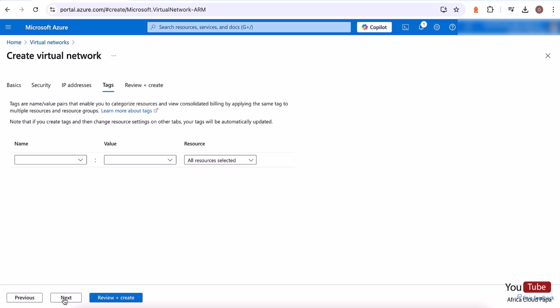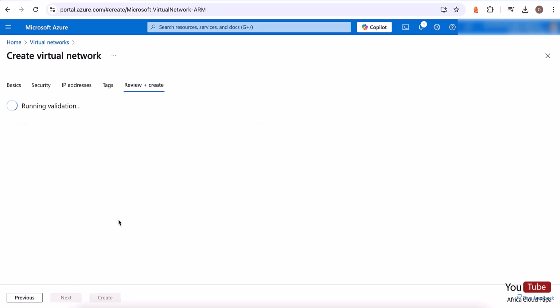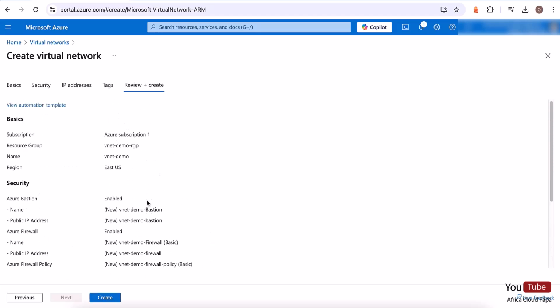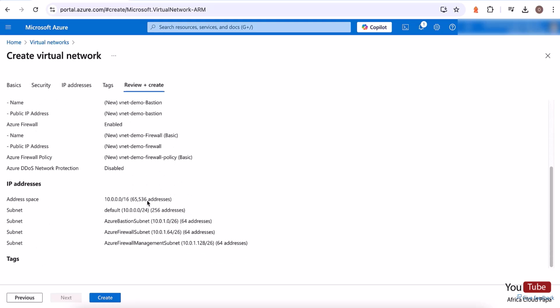Next for the tags, and then create. So you can see the summary here. If you are okay with it, then you can create.